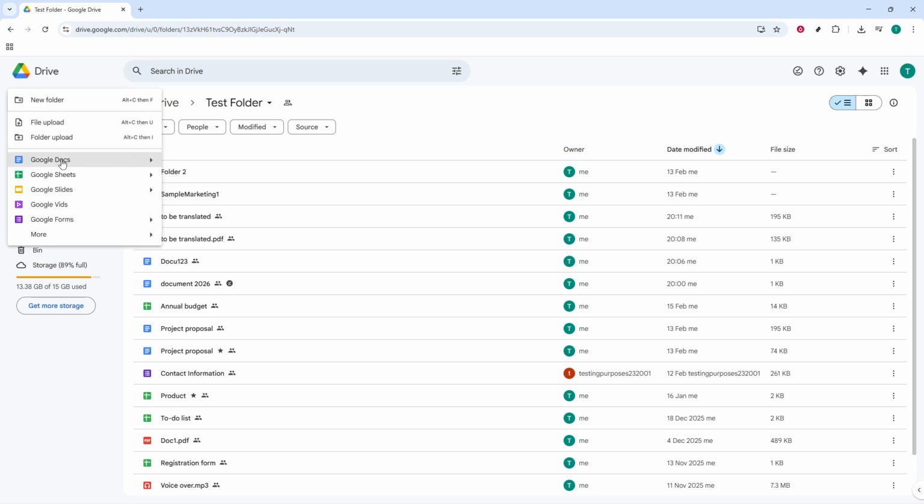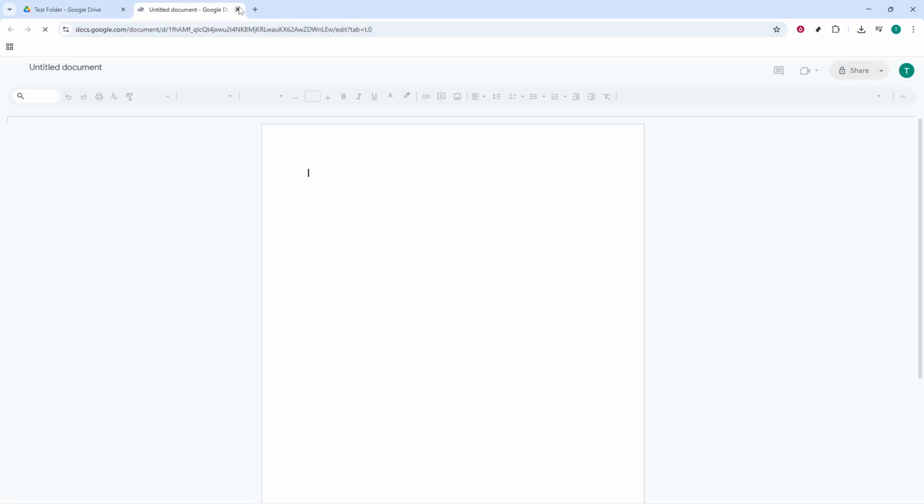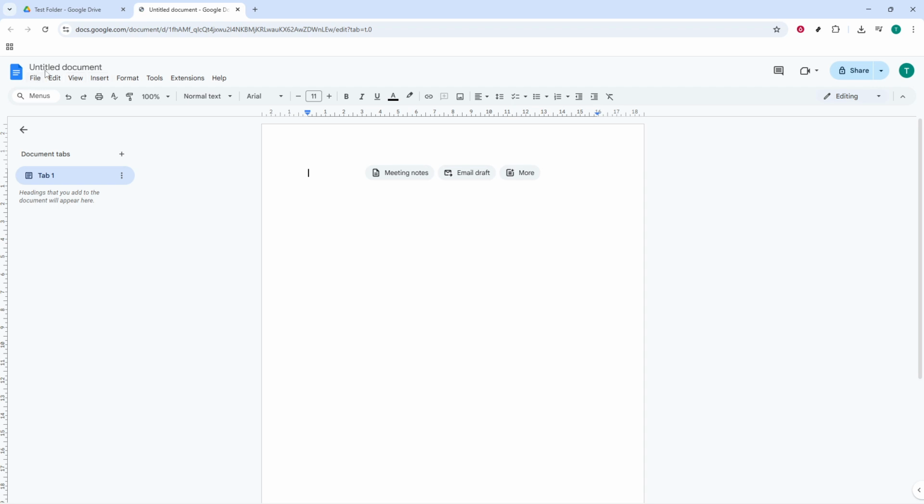If the folder you're working in is already shared with other people, you may see a prompt that says something like Create and Share. Click Create to keep the document's permissions aligned with the folder. That way, anyone who has access to the folder will have the same appropriate access to the new doc, and you won't need to adjust sharing afterward. If you don't see a prompt, that simply means the folder isn't shared or no changes are needed. Either way, your doc is created inside the current folder.